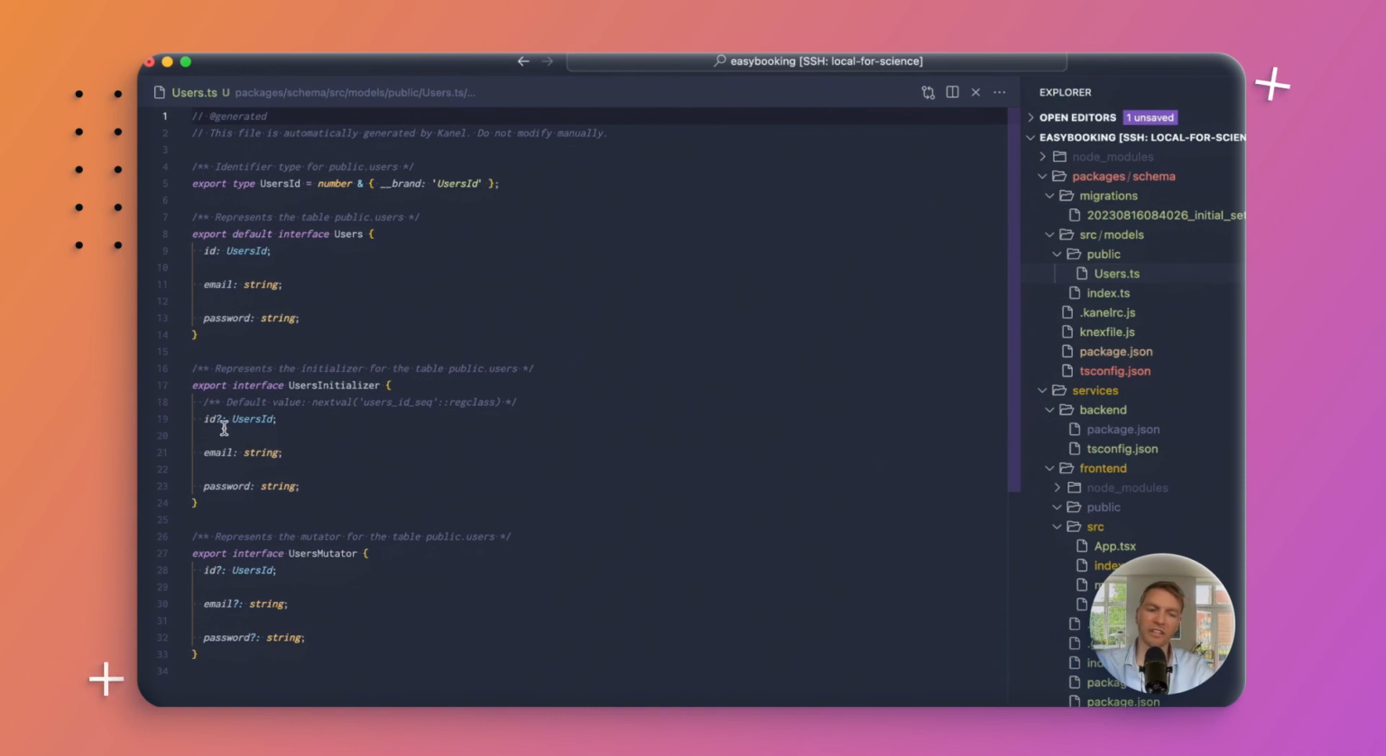When initializing, you can specify an ID, but since the ID has a default value, you don't need to specify it, and probably you never would. So when you create a new thing that you want to initialize, you would probably only specify the email and the password, and pass that to the insert script, and then the database would create the ID for you.